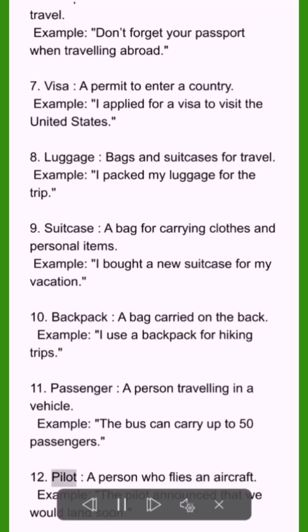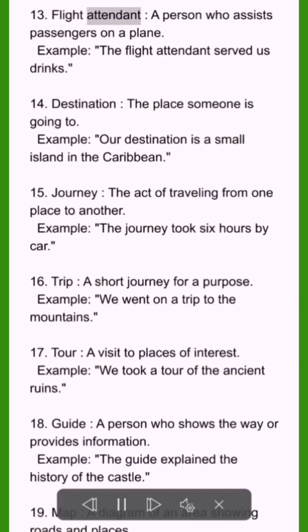12. Pilot, a person who flies an aircraft. Example, the pilot announced that we would land soon. 13. Flight attendant, the person who assists passengers on a plane.